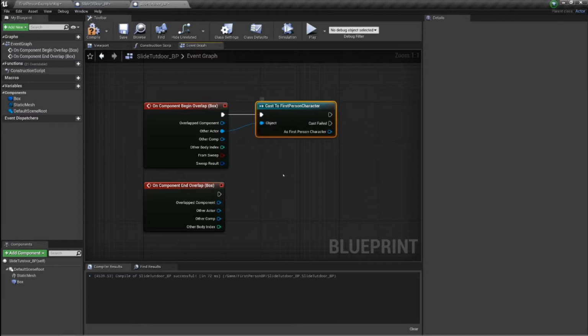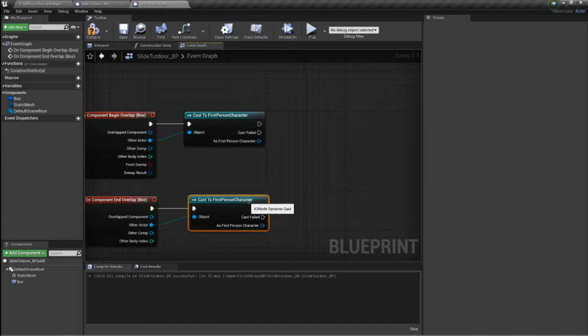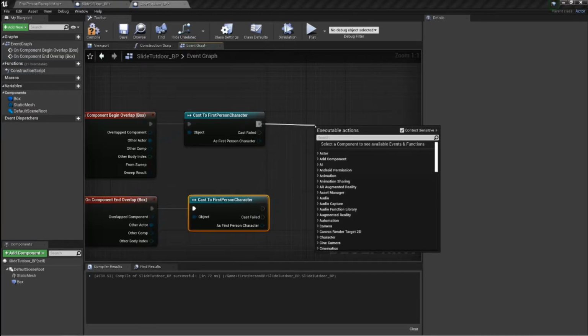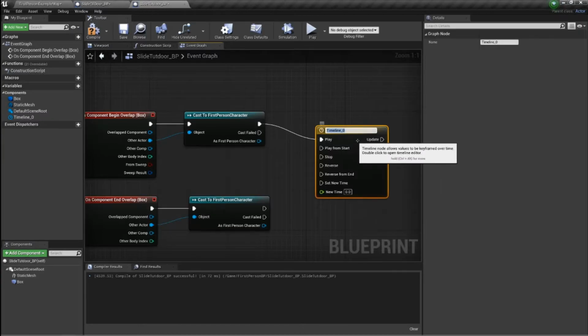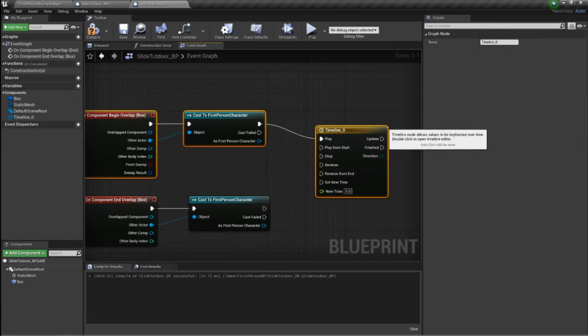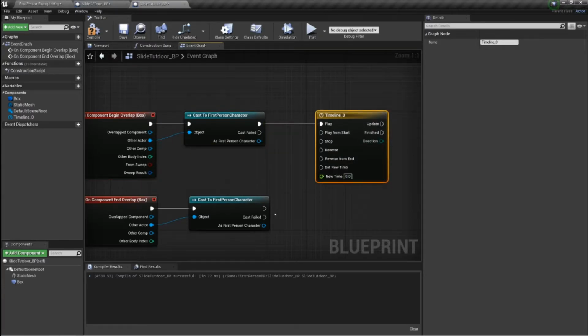Copy and paste. Copy and paste. And whack that in like that. There we go. Okay. And then we just want a timeline. We used this in the last one to make the door move backwards. There we go. And then you want to add that one into the reverse, okay?